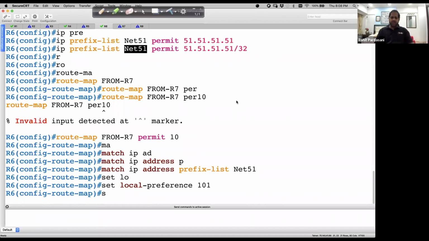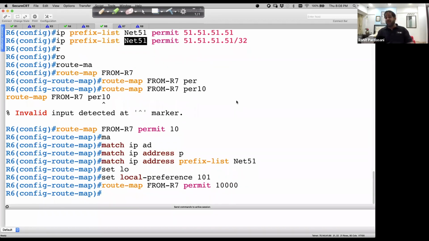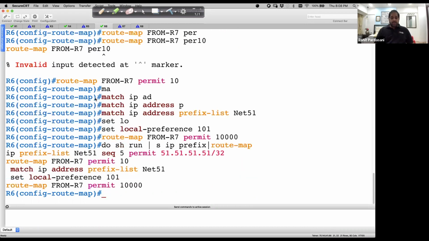So once I've done the route map, let's add one more line, 10,000, so that remaining traffic does not get dropped. So I'll show you my IP prefix and route map. This is what I configured. So I have a route map, sequence number 10, which says if the prefix list matches, set the local preference to 101. Remaining routes, don't filter, accept them, no changes. Let's go back to router BGP, I believe it's 100.